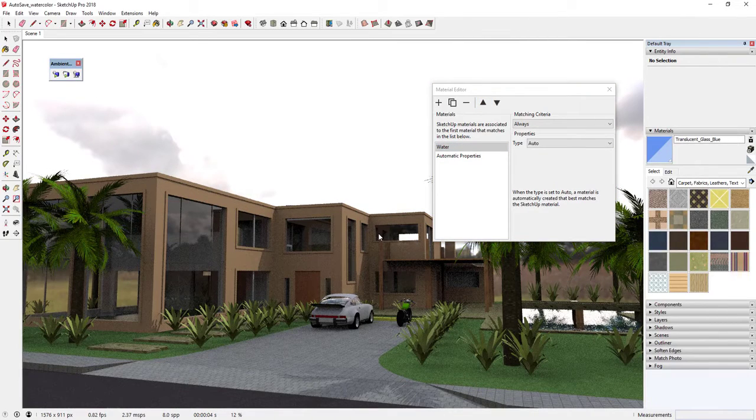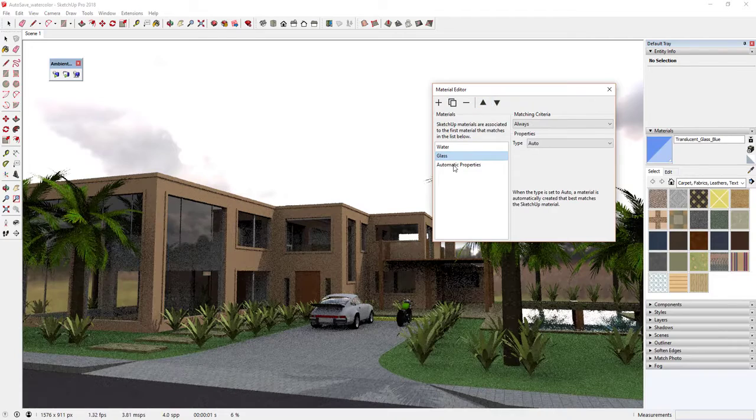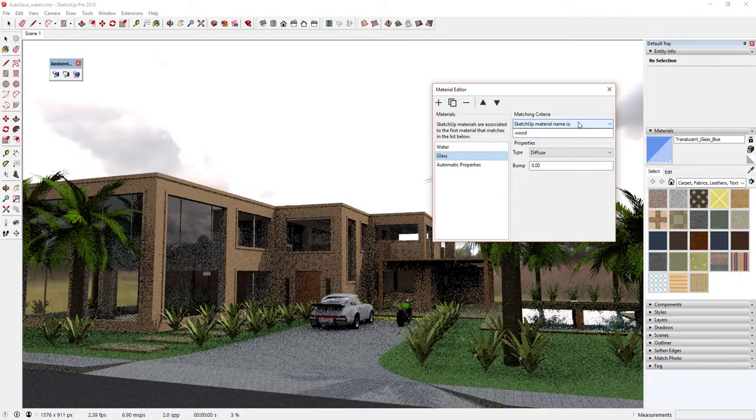So let's say, for example, that we wanted to adjust the way that this glass looks. What we could do is create a new material within the material editor, put it above the automatic properties, and match it to the material name. In order to do this, simply click the plus button to add a new material and name your material. In this case, we'll call it glass. Move it above the automatic properties, and then adjust your matching criteria to match the SketchUp material name.